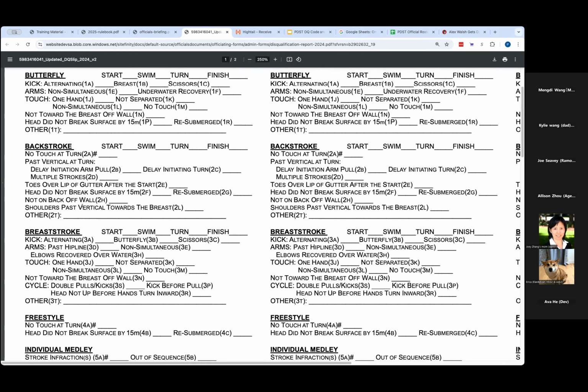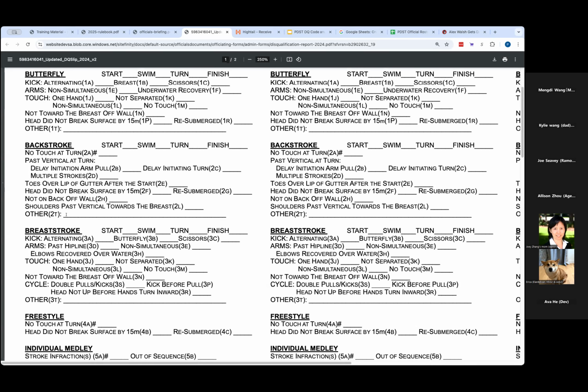Also, the official will mark the violation. For example, if it's a backstroke event, it'll mark the backstroke part. It shows whether the violation was during the start, during the swim, during the turn, or during the finish, and the particular violation the swimmer has committed.